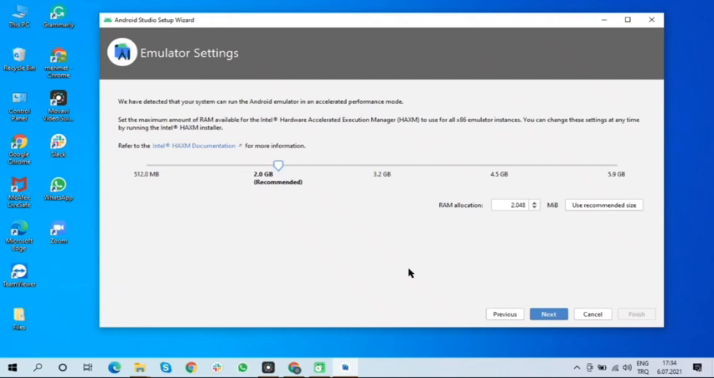Now on this page, for the emulator, we can set the RAM size that we're going to allocate. In general, we can pretty much use the size suggested. While your emulator is running, the size that you set here will be used from your RAM. When you close the emulator, your RAM will return to its previous size. So without changing anything, I'll just press next.